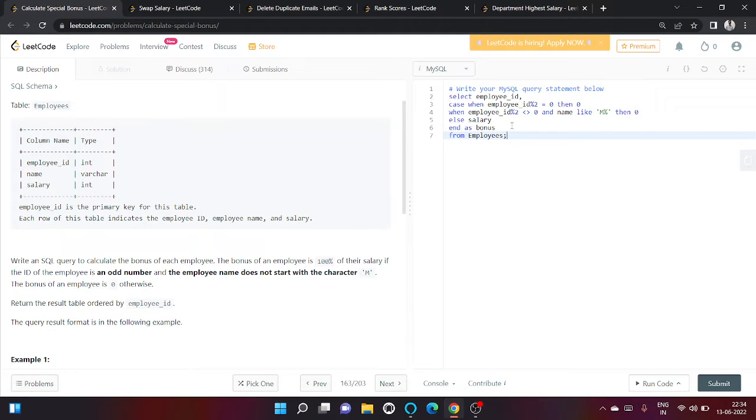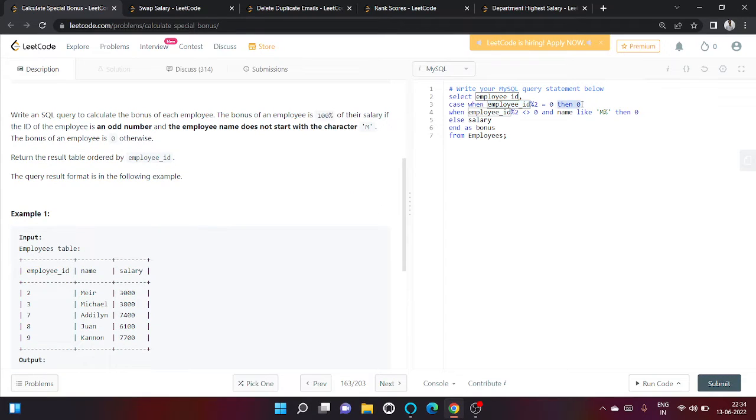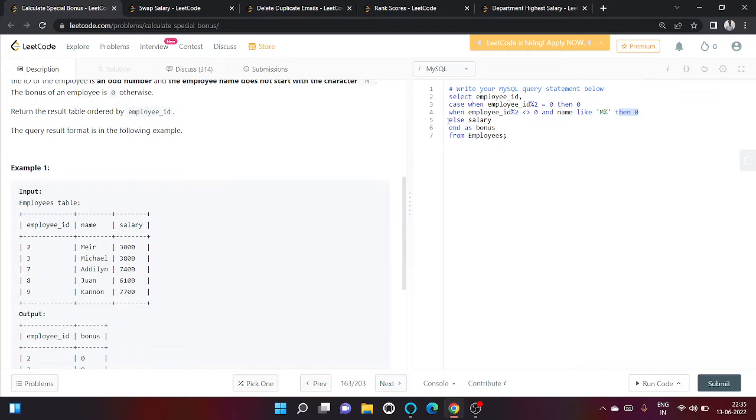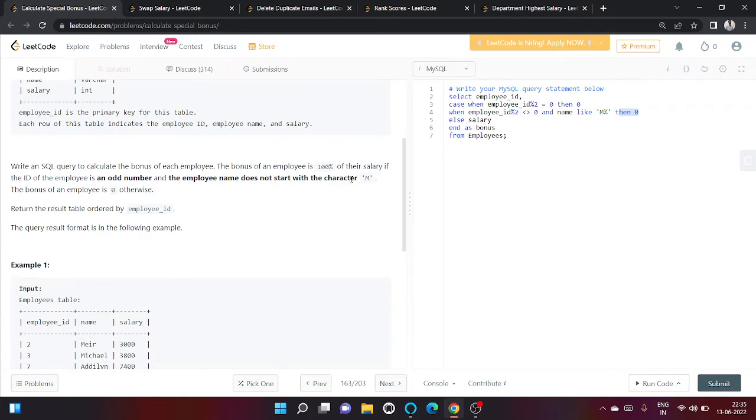So from this statement what I've done, I've selected employee ID and wrote the case statement, and the second column name will be bonus. So when the employee ID is divided by 2, it's an even number, so then the bonus will be 0. If employee ID modulo 2 is not equal to 0, this means it's an odd employee ID, and if its name starts with M, then again, as per the question, the bonus will be 0. In all other cases, he will get 100% of the salary as bonus. So let's run our code to check.